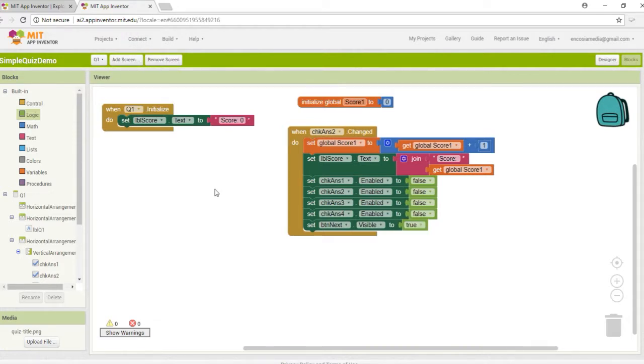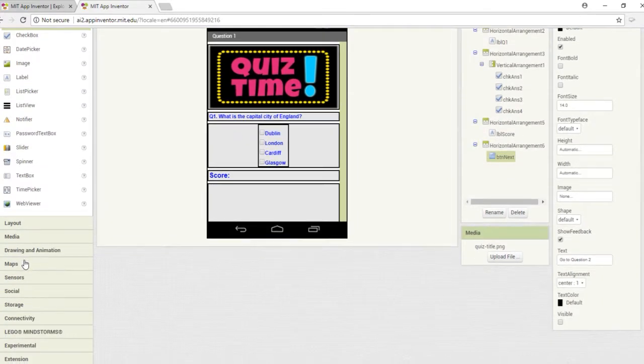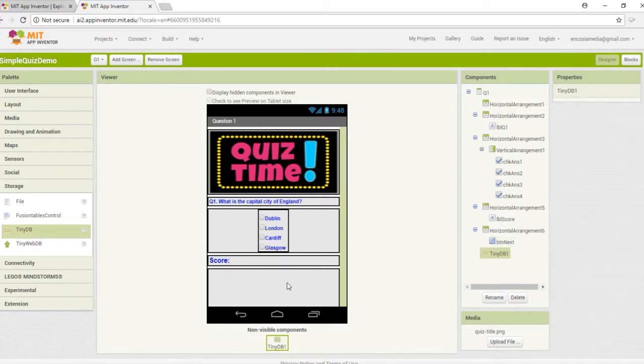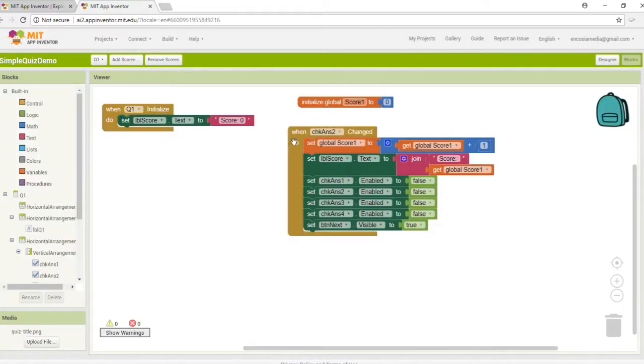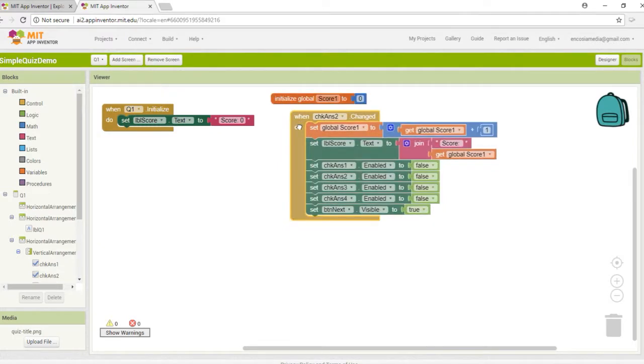I'm going to go back to my designer first of all, and in the designer, if you go to the storage, you can actually drag across the TinyDB. You can rename it if you want, but at this stage we don't really need to. So up here for the check answer 2 is changed. The score is in the variable, it's in the label, and they're disabled and the button has now appeared.